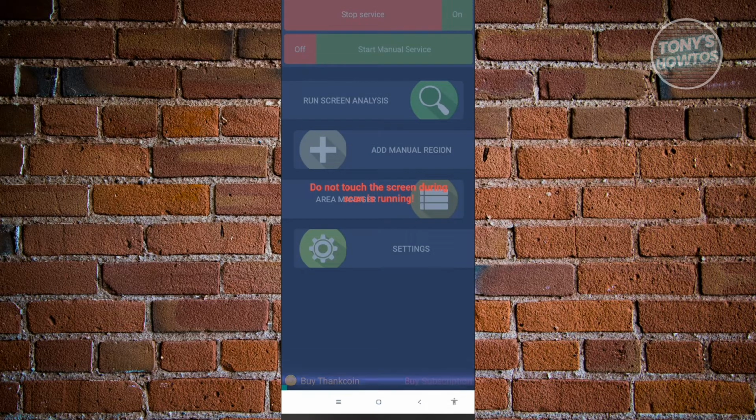And from here, do not touch your screen while the scan is running. It's going to appear. What is happening right now is it's going to try scanning your screen for any Ghost Touch problems in your Android device. So sometimes this works with the automatic analysis, but you could actually do this manually. You could add regions where the Ghost Touch is happening.